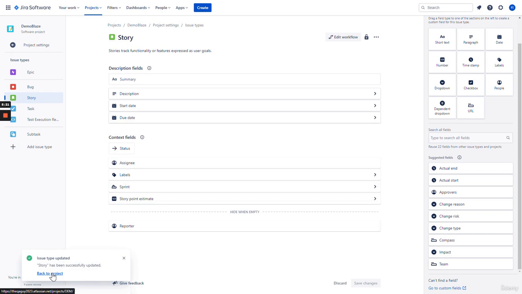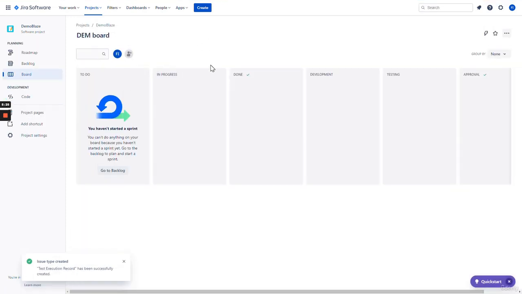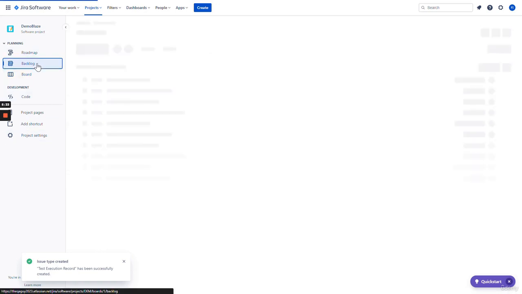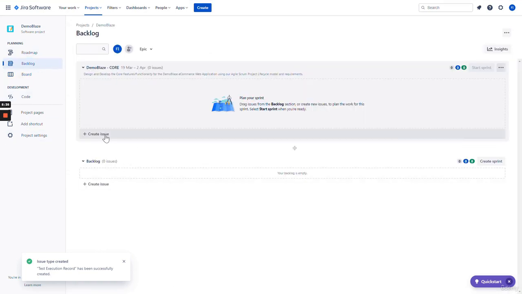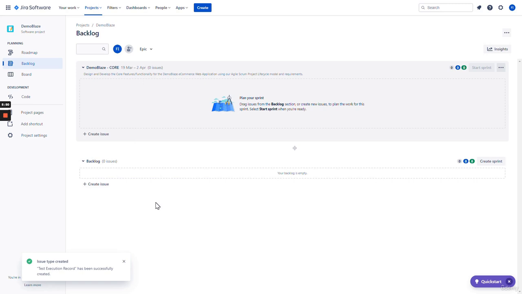Let's go back to our project and see if our changes have been reflected. So as you can see here, as before, the workflow has been updated. Now, if we go to our backlog and under create issue, there's a story, there's a task, there's a bug, and the test execution record issue type here. This is how you create a new issue and manage issue types in JIRA. Let's go into further detail.